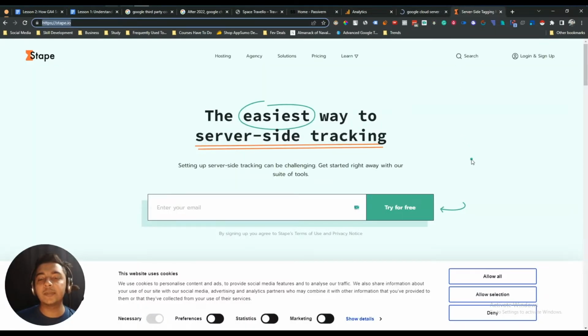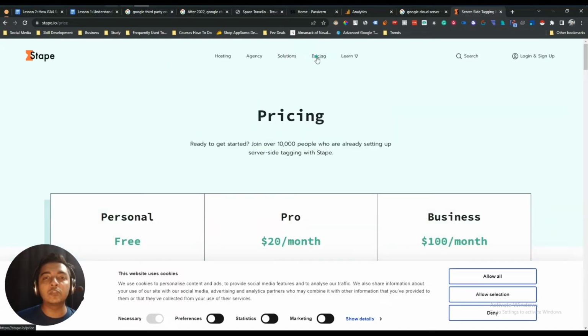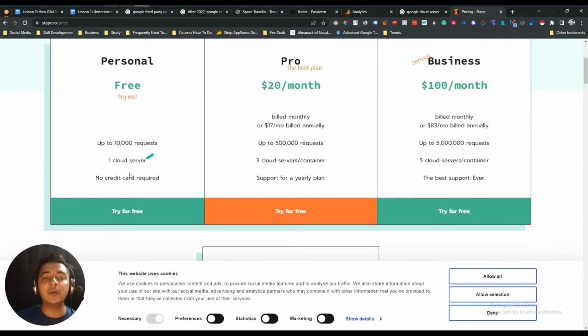So these are the things. But in this course, we will focus on stape.io. That means we will implement our Google Analytics 4 server-side tracking by using stape.io. Why are we using stape.io? If you go to this pricing section, see, they have a free plan.